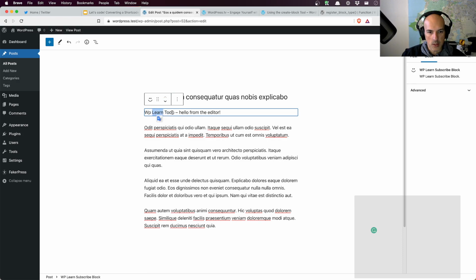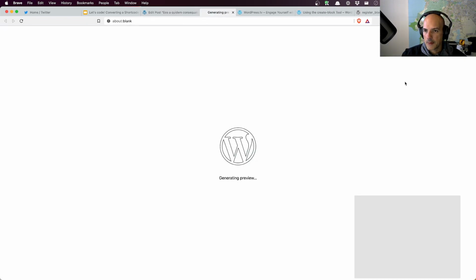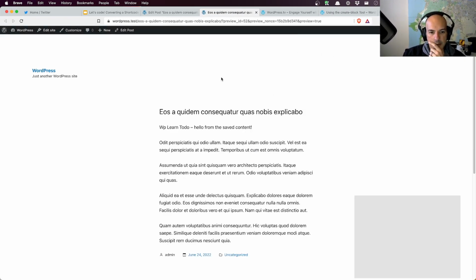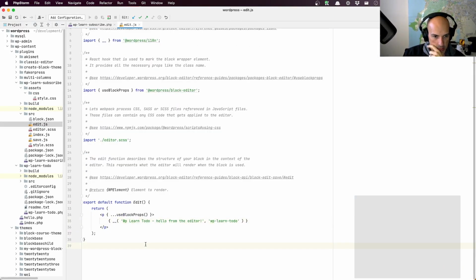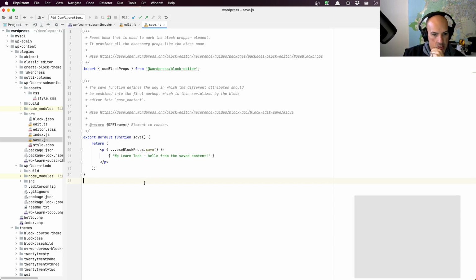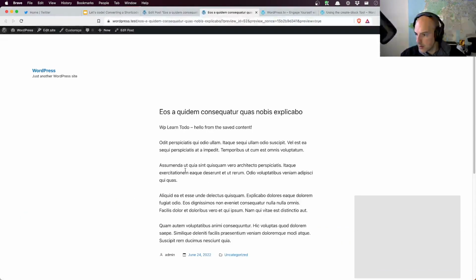I'll just change that in the block, but that's fine. I don't care about that right now. And then if I preview this, there it is. Okay, so that's what I expect because it's copying over the code from the learn to do plugin. So if I go into edit.js, there it is, and that's what I'm expecting. Going to save.js, that's what I'm seeing, and that's what I'm expecting. Excellent.